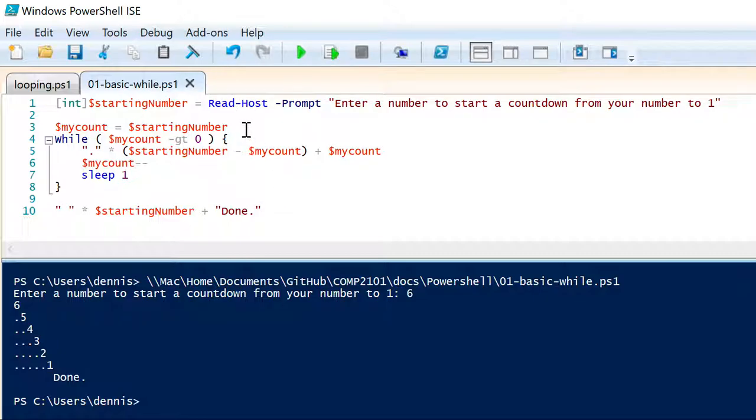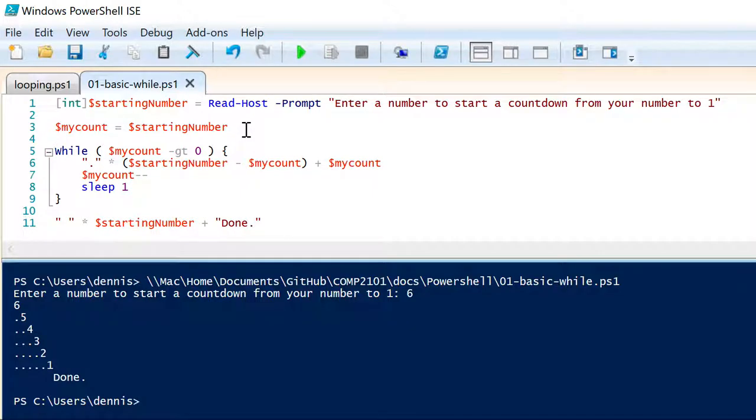In our example, we use the readhost command with a prompt to ask the user to give us a number. We're going to do a countdown from their number, which we're going to store in starting number, and we're going to force to be an integer. We're going to count down from that number to 1. We want to keep our starting number because we'd like to do a fun little trick with it. So we're going to take that starting number they gave us and put it in a variable to use for our loop.